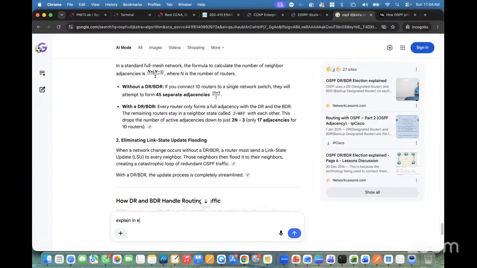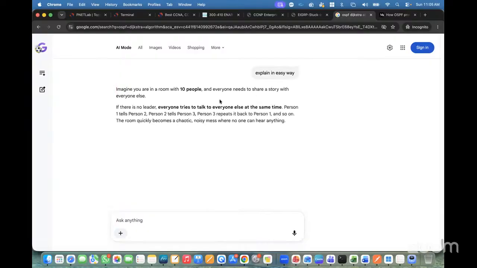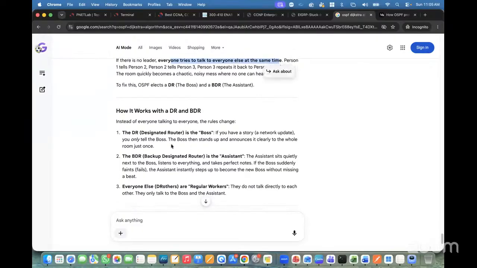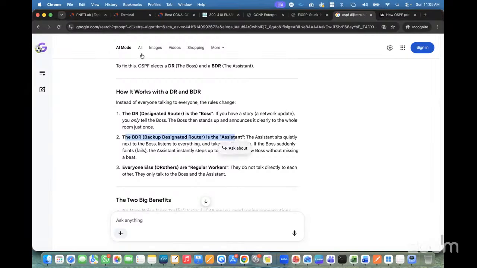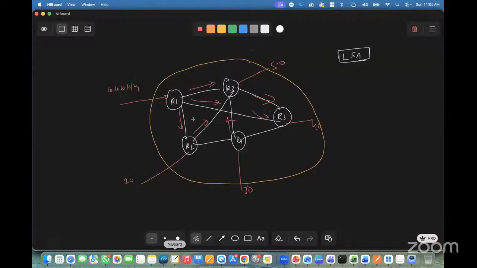It's again very high level language, so let me explain in an easy way. Let's take a good example. Everyone tries to talk to each other at the same time, right? So everyone is going to send every piece of information. So the DR is going to act as a boss, and the BDR is a backup boss, an assistant. So in this DR BDR setup, what is going to happen? Everyone is not going to send information to all. No, it's not like that.